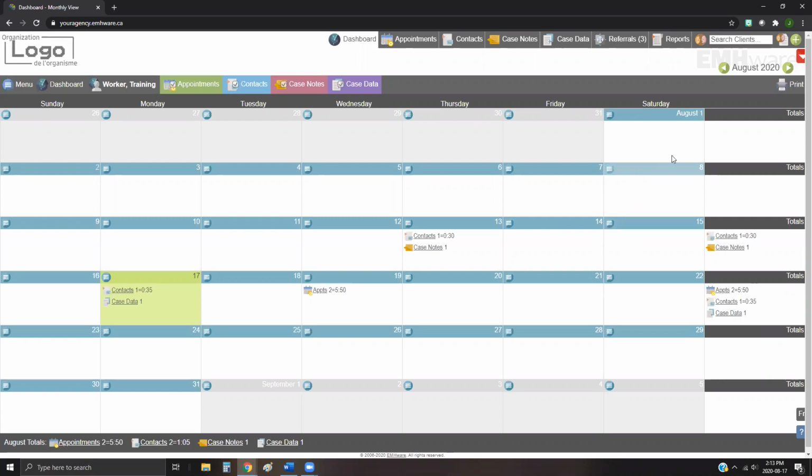So we're going to go up here to the very top right-hand corner at the end of all of these tabs, and you'll see there's a white search bar. I can hover over that, and it tells me that I can search by ID, first name, or last name. This is what we call the quick client search in EMHware, and it does only look at one field within the system.